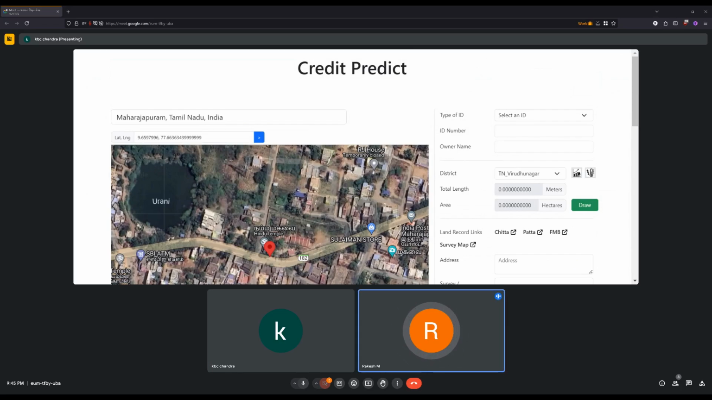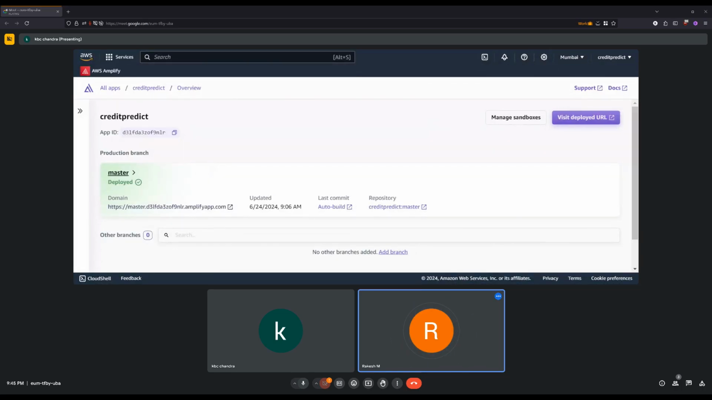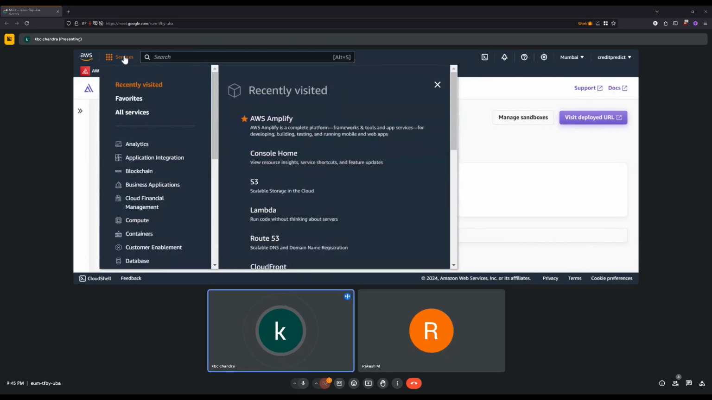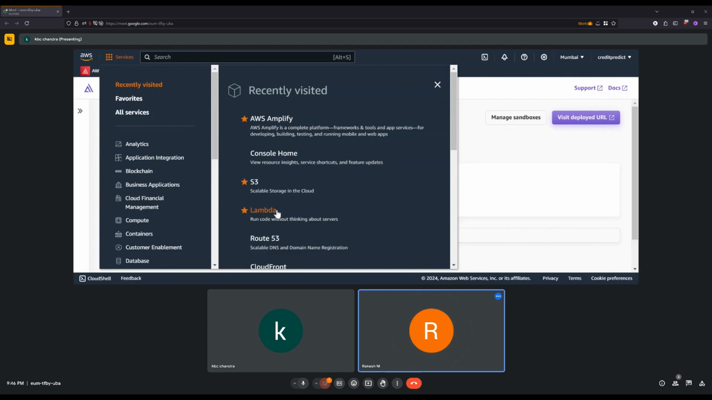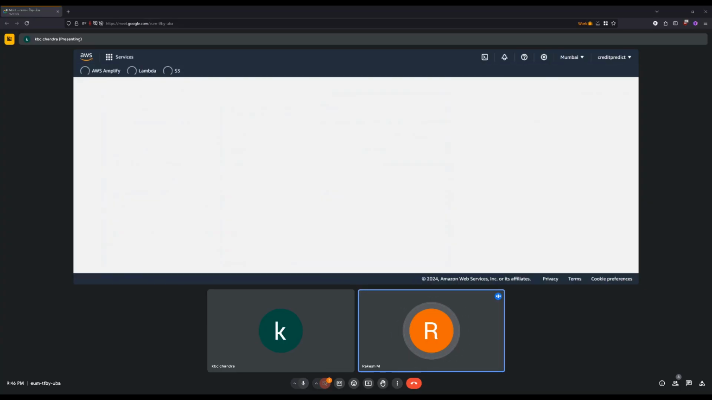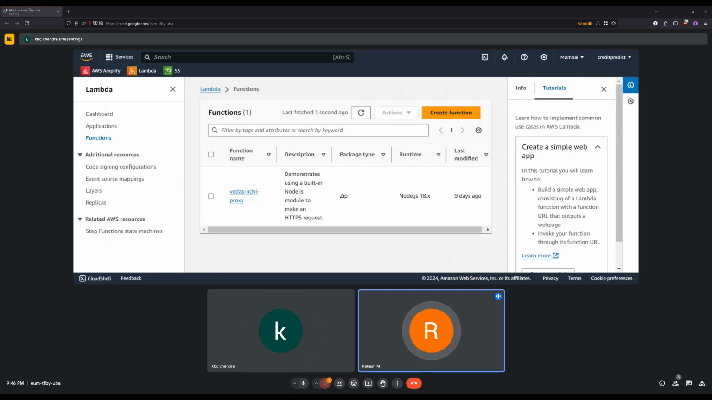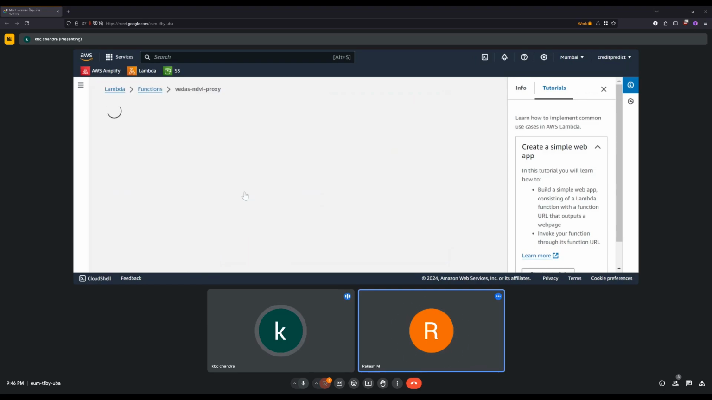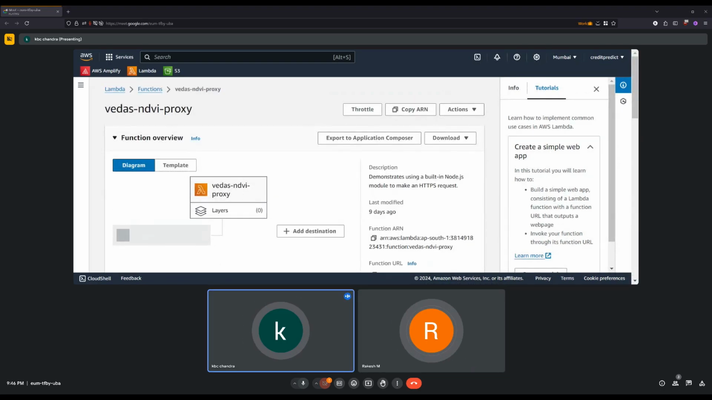Now you have to go to the AWS. Click the services on top, or you can search in the search bar for Lambda. You can also start Lambda and S3 on the right so that it's easy to access. S3 is on top. Now you can go to the Lambda page and click the Lambda. There's one single function for Lambda right now. This is the only one, VEDAS NDVI proxy. You can click the function name. Do I have to do this after creating the app every time? Yeah, every time.